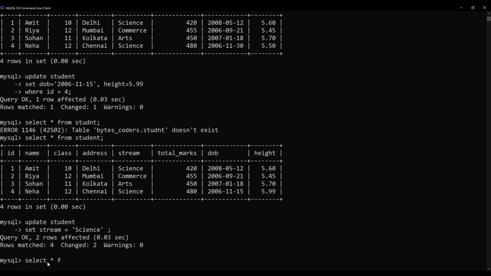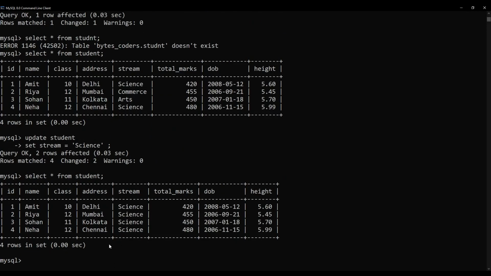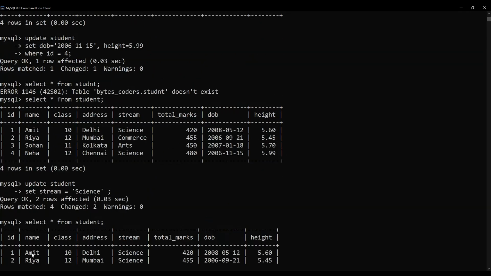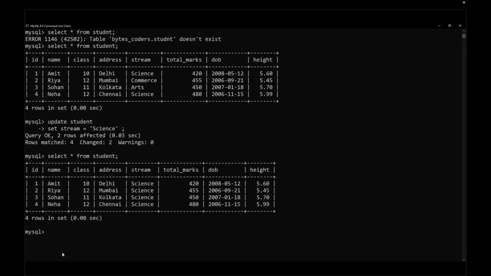Okay, so as you can see, 2 rows are affected. Now why 2 rows? Let's check it out. Okay, as you can see, everybody's stream is now science. It means if you are using the update command without the where condition, then your entire table will be affected, right? Now we will move forward to the delete command.